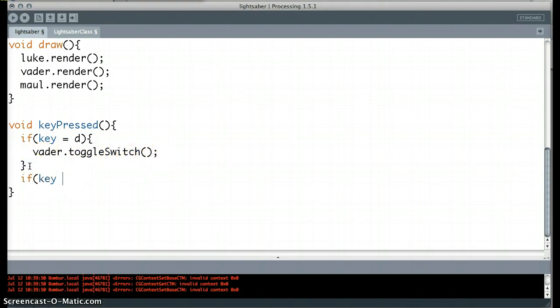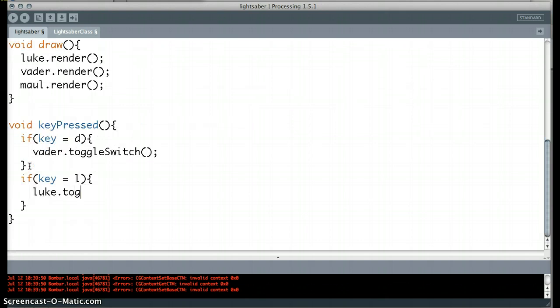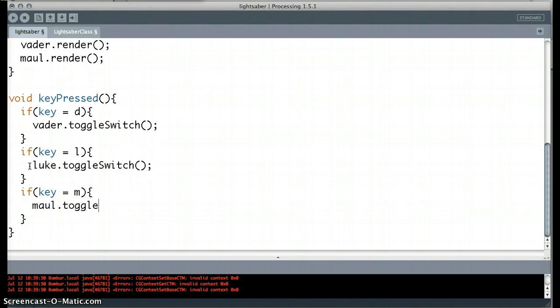Okay, and we're going to do a couple more of these here. We're going to say if key equals L. Then we're going to turn on Luke's. Is it called Luke? Yep. Luke.toggle switch. And then finally, if key equals M, then we'll turn on Darth Maul's lightsaber. Okay, let's see if this works.